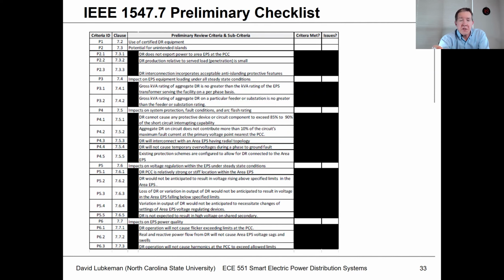So from 1547.7, what they provided is a checklist, and it showed all the different things you can look for. You had different sections in here which went into these checklist items. I'm not going to try to go through this particular table, but I just want you guys to know that that's what's in this document: all the different things that DER could impact. And these would all be possibilities for what to include in your particular impact study.